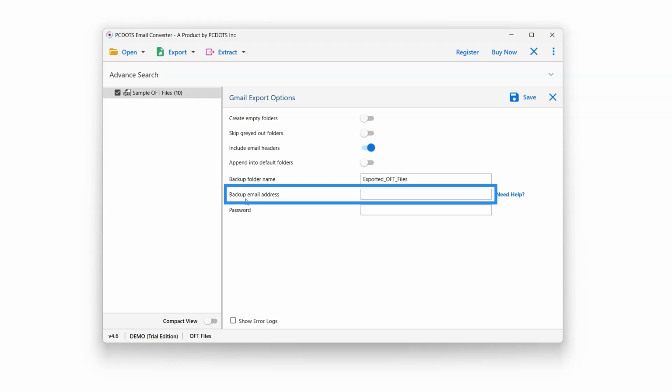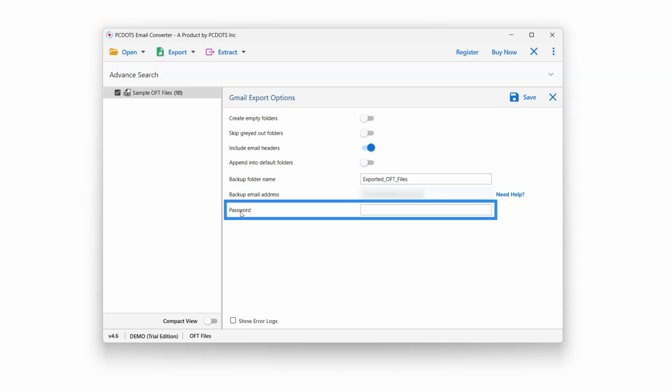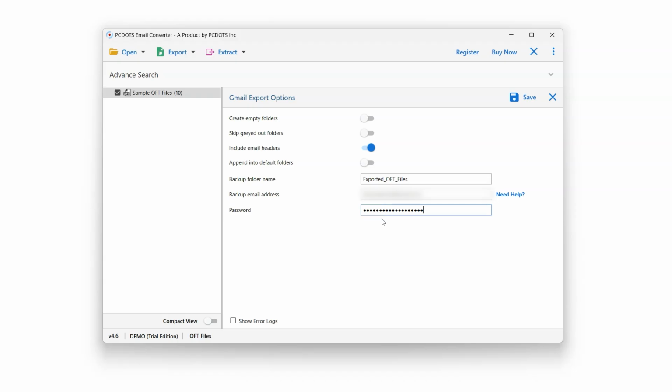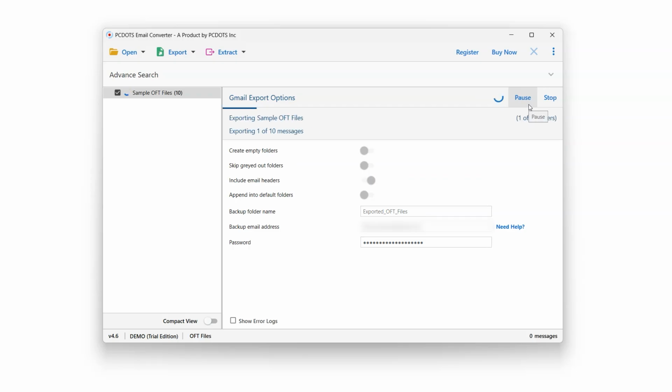Backup email address. Here the user needs to enter the email address to which the backup or converted files might be sent or associated with. User can enter it into the box next to the password option. Password. Here the user needs to enter the app password associated with the email account you're using for the backup. After configuring all the settings, it's time for the export process. Click on the Save button, and the export process will begin.